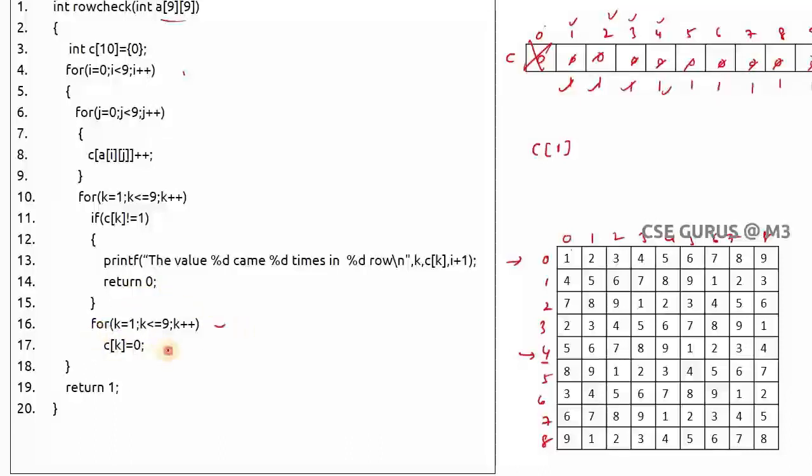Now what are these two lines I have written? That means checking of the first row is over. Now I need to check the second row, no? How to check the second row? Again I need to start the C of values again from 0, no? So that's why I have written this one.